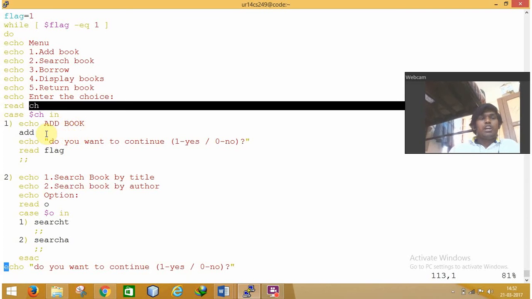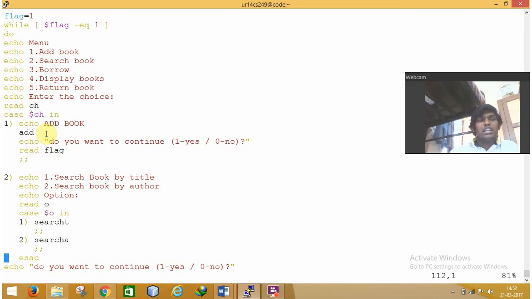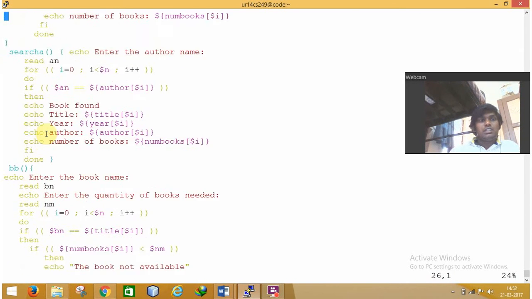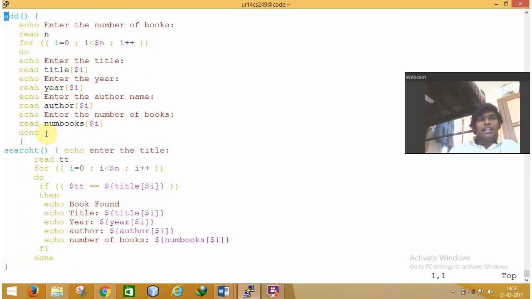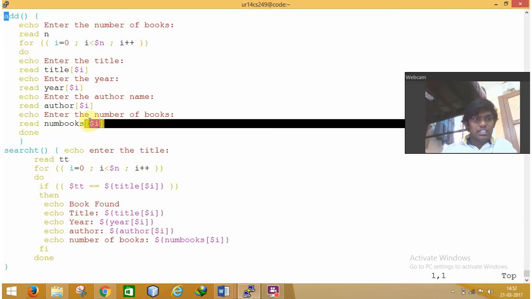If they want to add books, I'm calling the function called add. Let's see what add does. Enter the number of books you want to add, just one or many, it depends on the user. Then enter the title, year, author and number of books. I'm storing it in an array.